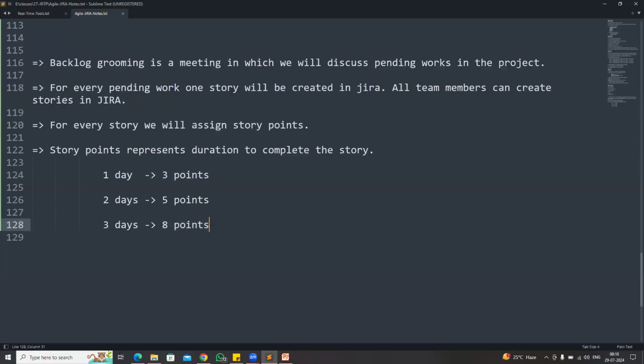If a story is taking more than 3 days, then divide it into 2 stories. So don't create any story with more than 8 points. That is the rule in our project. If a story requires more than 3 days, say 5 days, don't create it as one story. You create them as 2 stories.